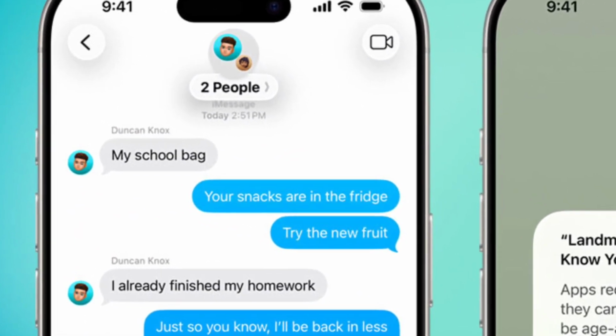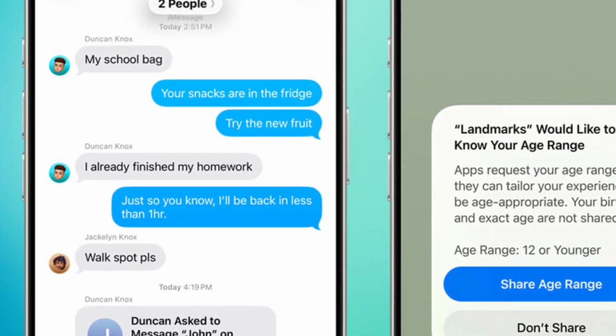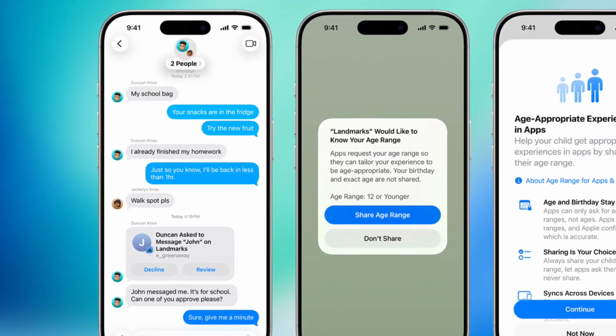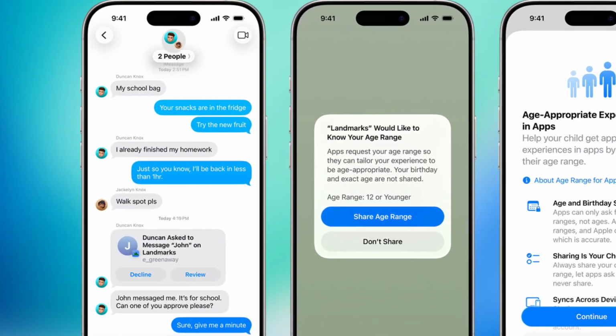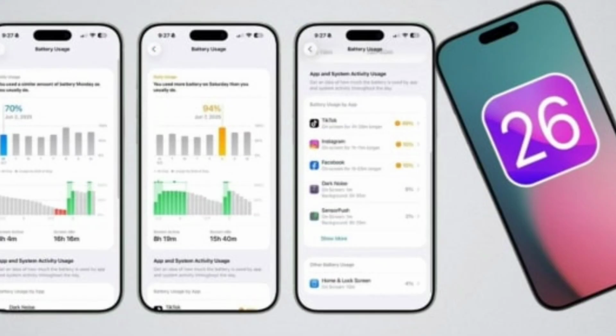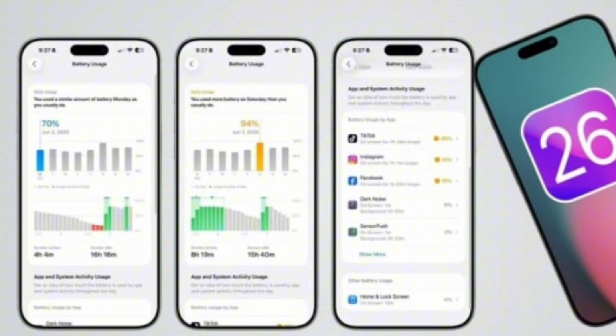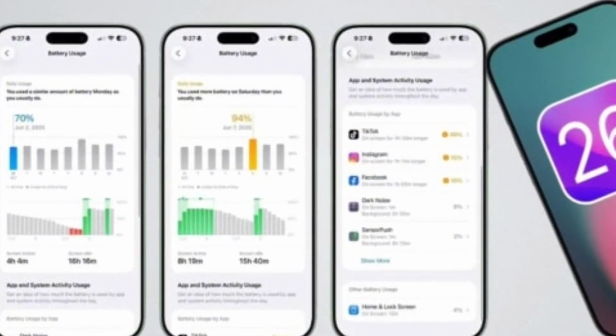6. Performance and battery. While iOS 18 performed well on most devices, especially newer ones, users with older models sometimes experienced lag or battery drain. In iOS 26, Apple uses machine learning to manage performance on a per-user basis. AI-optimized background app control reduces battery usage.